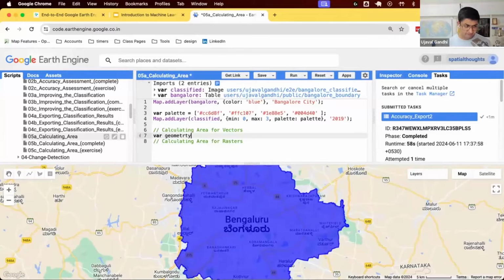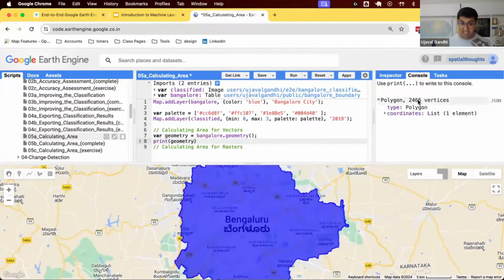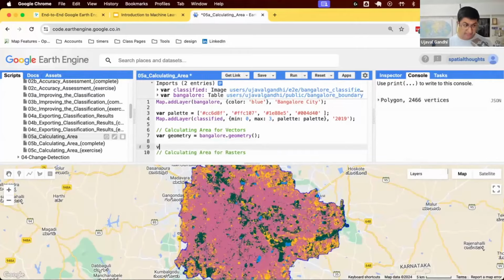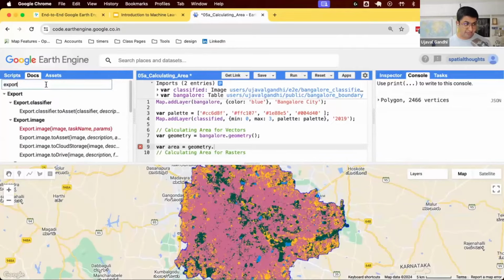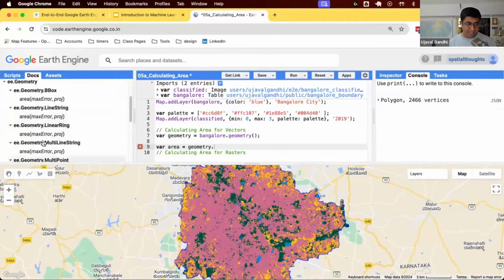We can say I want to get the geometry. We'll just say Bangalore.geometry. This will give us a polygon object. If I just print this geometry, you'll see that I have a polygon object, and I want to compute the area of the polygon. Computing the area of a polygon is pretty straightforward. You have a function called area. You can see features or geometries have this area function, which I can use. So I can just say geometry.area, and you can see it takes some parameters, but both are optional. So I can just say, give me area, and I can just print it.